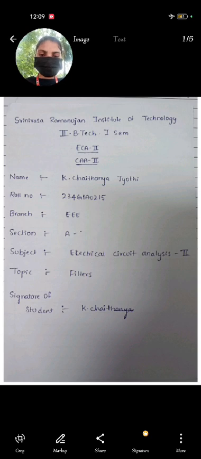My topic is about filters. A filter is a frequency selective network that allows only the desired frequency signal and stops unwanted signals. Electrical filters are classified into two types: active filter and passive filter.